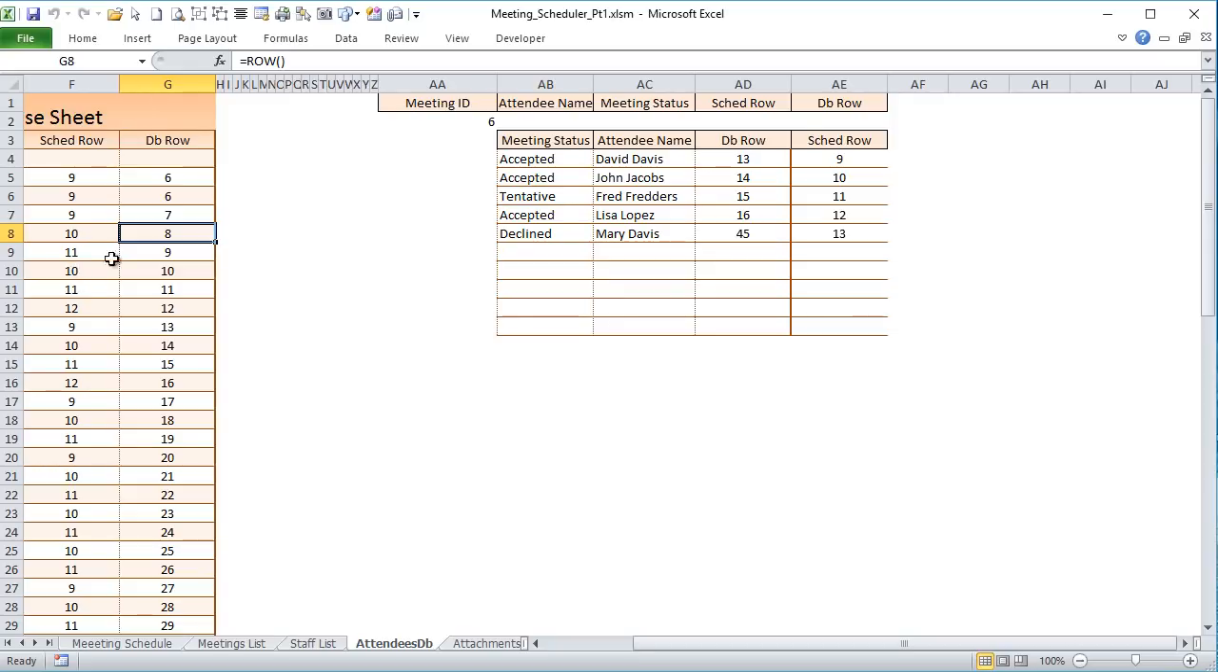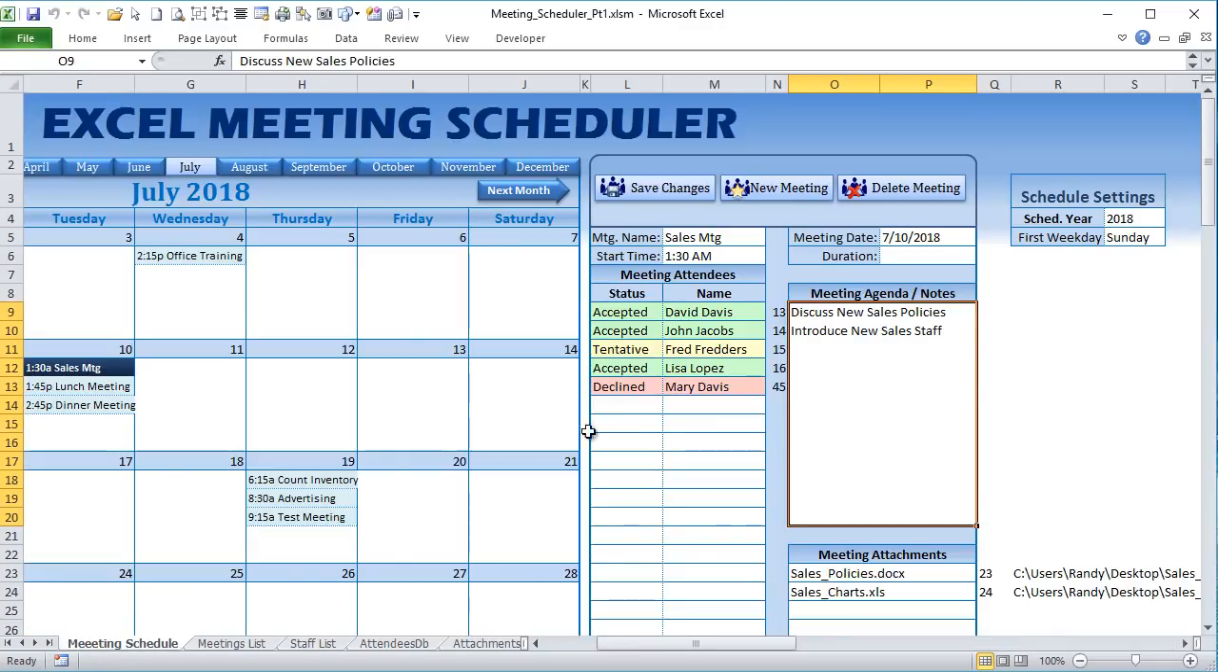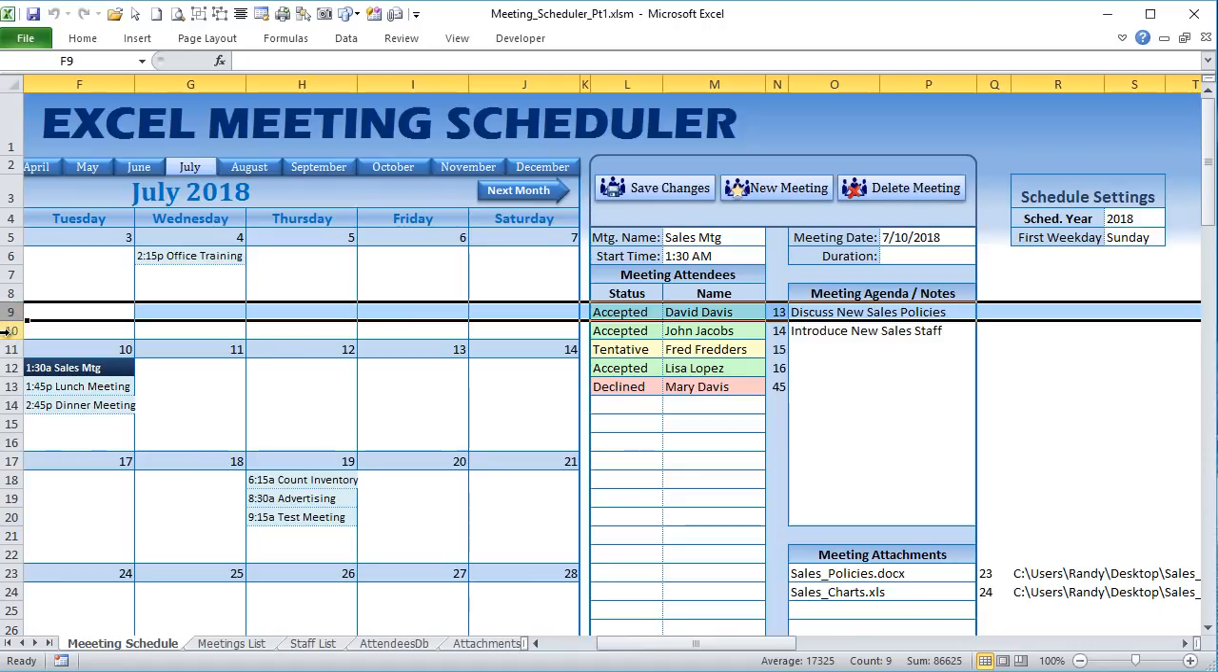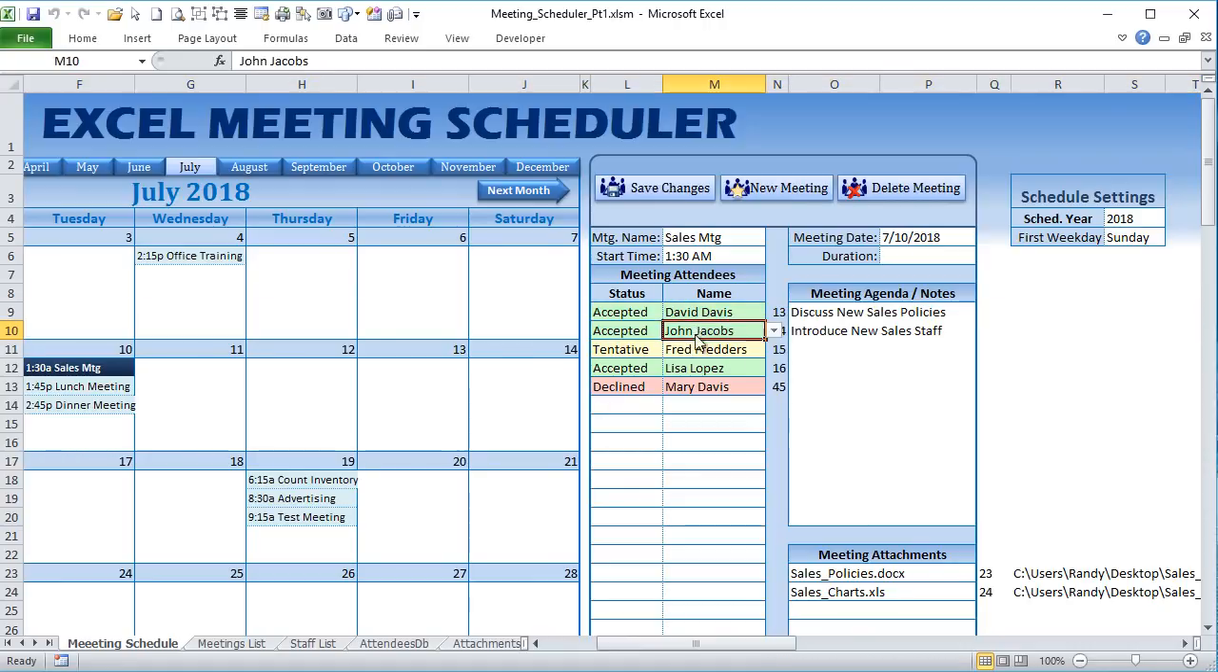That's really, really important, and so is what row they're in the schedule. I want to know what row in the schedule. For example, David Davis is in row 9. John Jacobs is in row 10. This way, when you load a meeting, whatever order they were set in is the order that's going to be brought back.